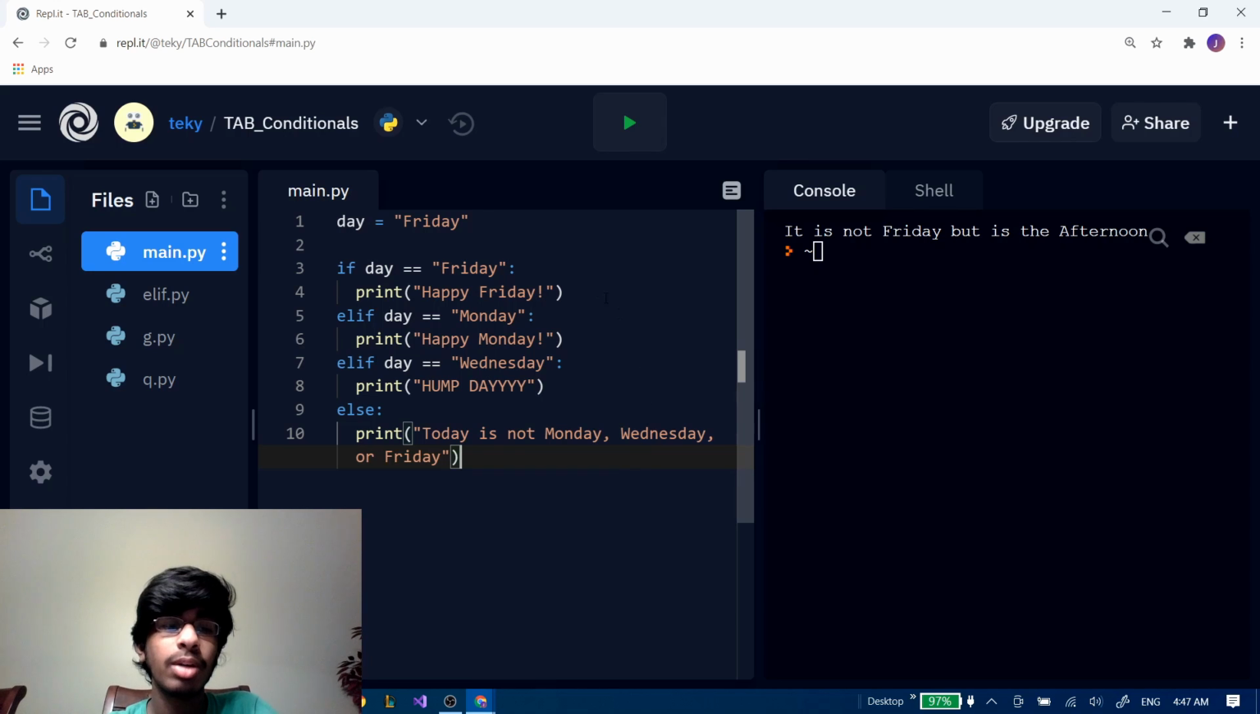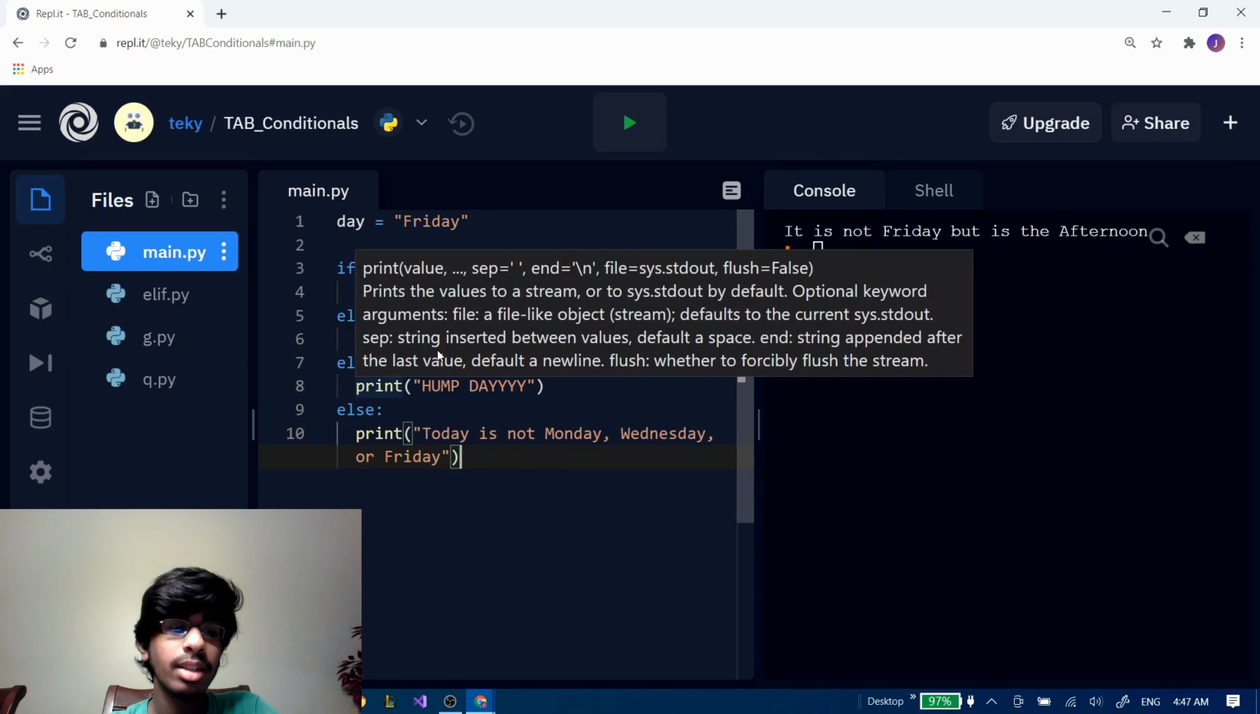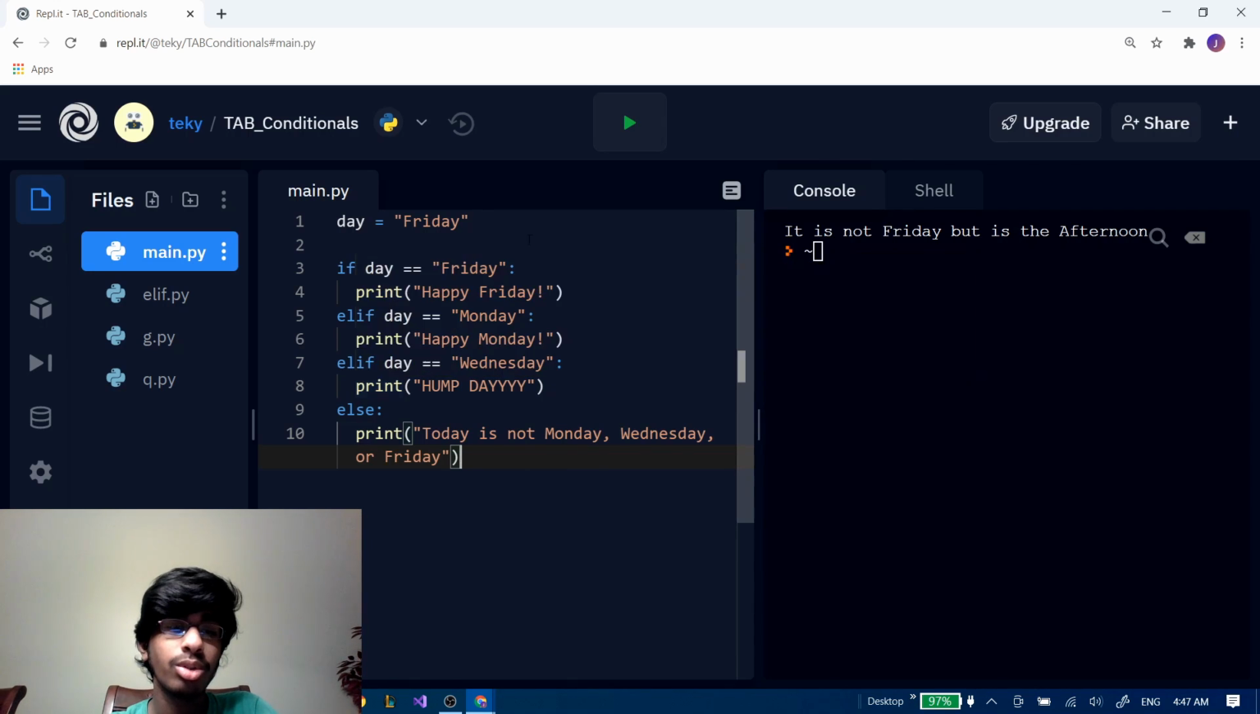Here we see an example of how elif can be used in a conditional. In this example, we have two elif statements and an if statement, which totals to 3 different conditions. We also have an else case that runs if all else fails. The way Python reads this conditional is, first it checks the if condition. If this condition is true, it'll print happy Friday, and then it'll ignore everything else here.